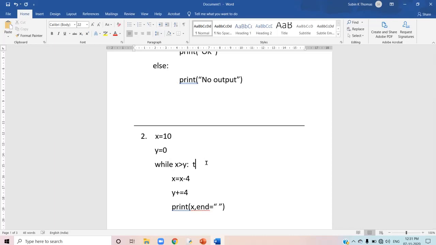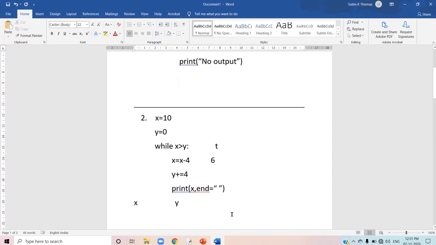I'll write it over here. The condition is true. Now when the condition is true, you are entering into the loop. You are calculating x equal to x minus 4. X equal to x minus 4 means 10 minus 4, so you will get x as 6. When you answer this type of question, you can write the variables over there, x and y. The first value of x is 10 and the first value of y is 0, as given in the question.